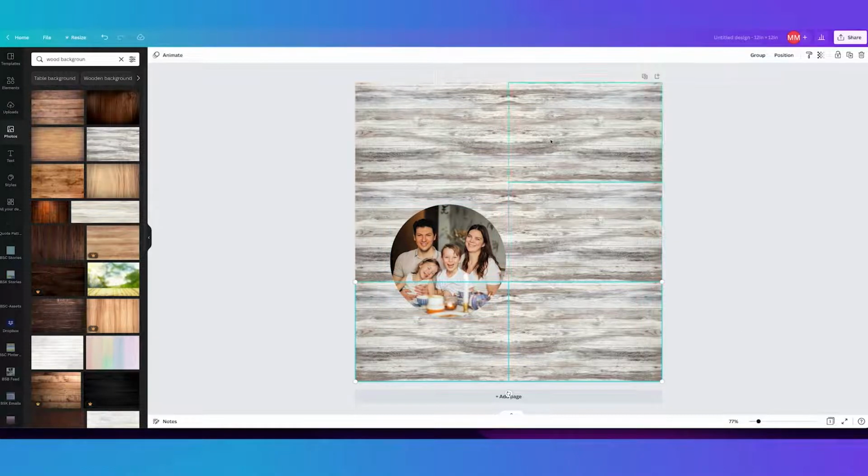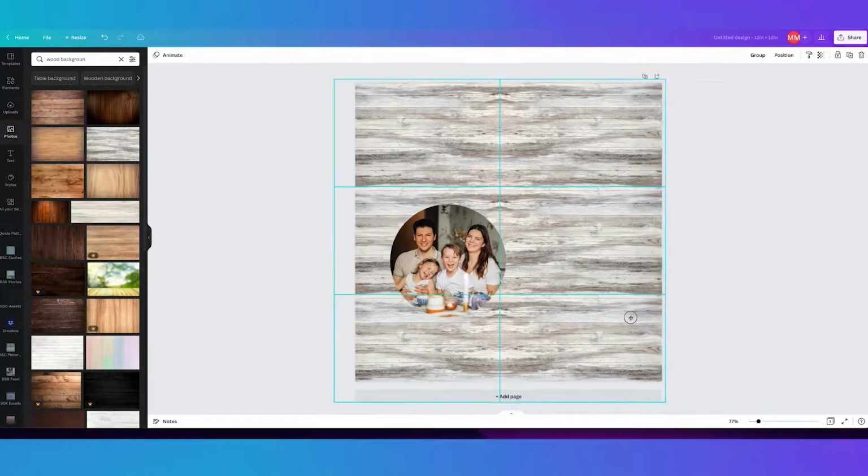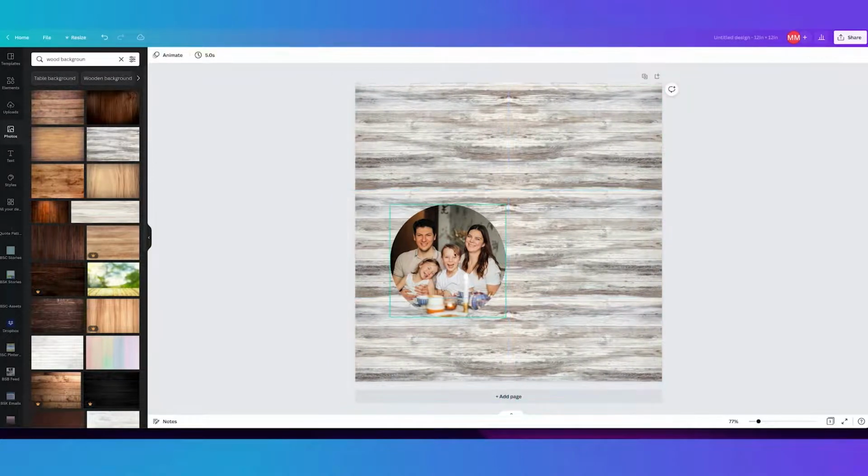So now you've got this background that you think, okay, yep, that looks like how I would like it to look. You can select all and then just deselect the photo image. You might want to make it a little bit bigger and snap it in the middle.